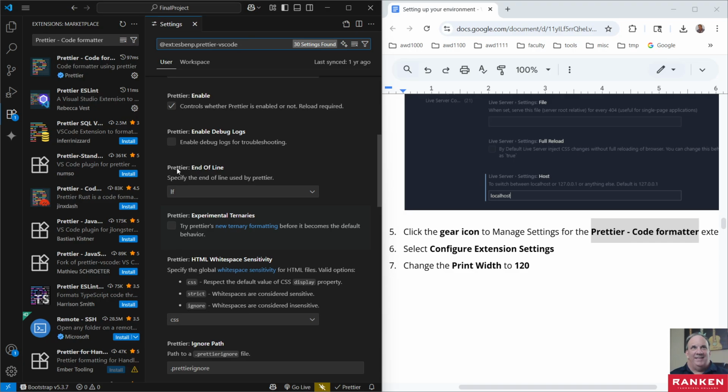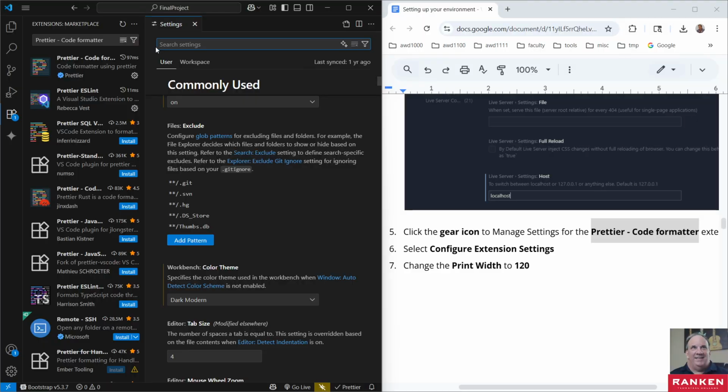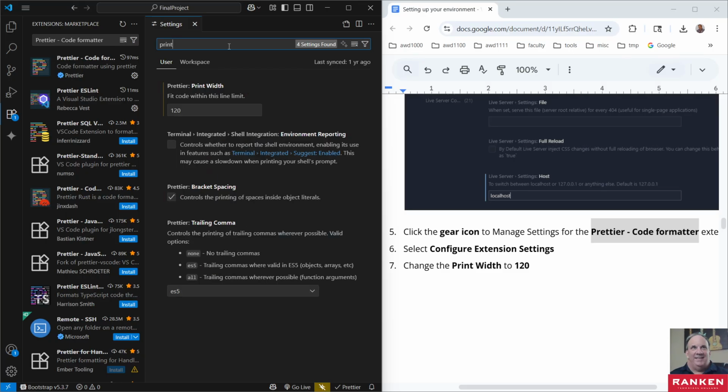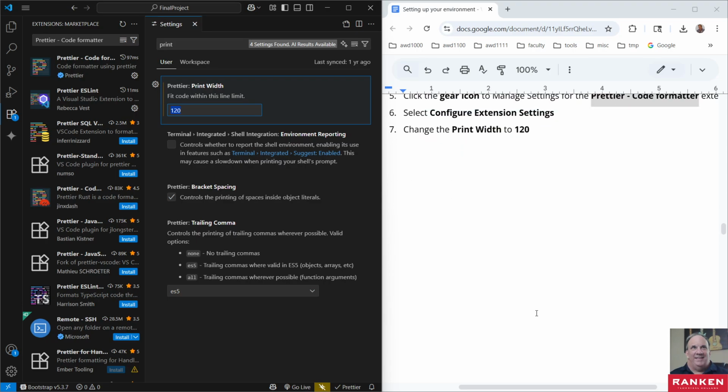And then most of the time what you can do here is search for print width, right? So that's another way. Either you can scroll down or you can go ahead and do this. A little easier, just put print width, and then change that to 120. Okay. You don't have save buttons on this. Once you make a change here, it's automatically going to be changed.